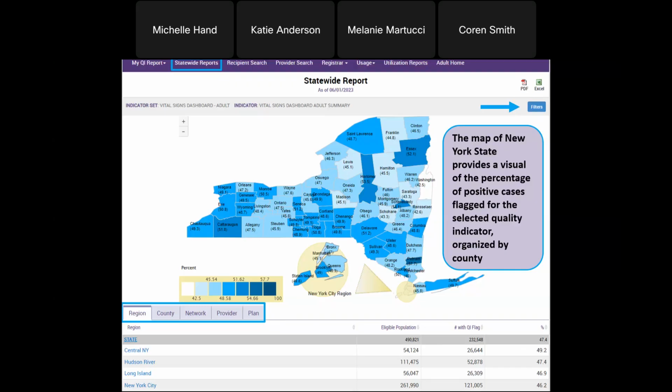So this is where you can really compare how provider agencies are doing in regards to a certain quality measure, and you can compare to that statewide prevalence rate as well. And it's all aggregate data, so any user can view this information. What you can do is go back and apply more filters, or you can export to PDF or Excel as well.